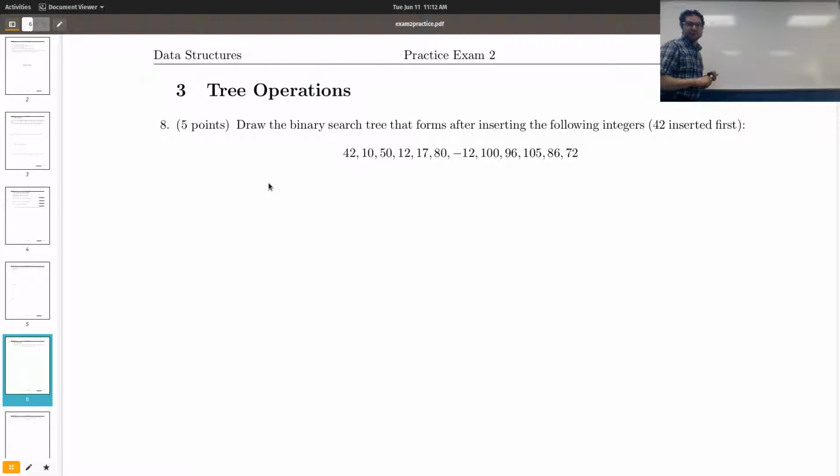So, okay. First thing we do is we put 42. We add that as the root. Then 10. 10 goes to the left because it's less than 42. 50 goes to the right because it's greater than 42. Then 12. 12 is less than 42, greater than 10. So 12 goes over here.